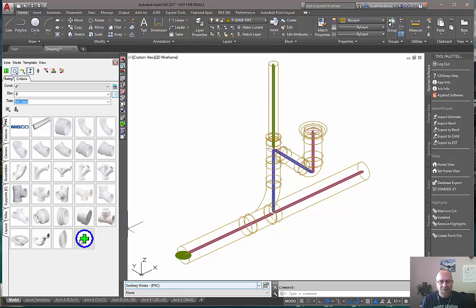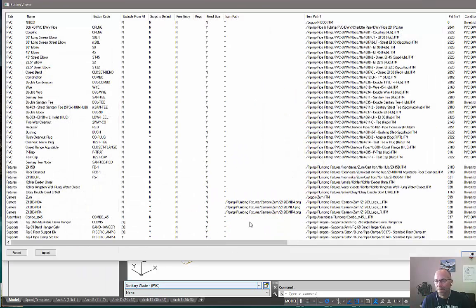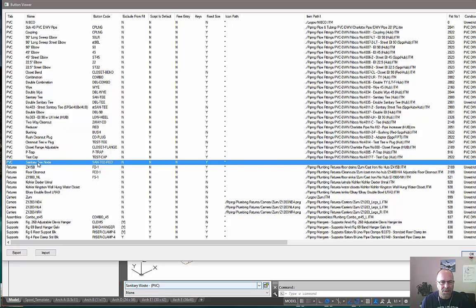Last step is, that's not a very good image. Let's get a button image on there so our users know what it is. To do that, I'm going to right click in here and bring up the button report. And in our button report, we'll locate the button that we just created, which is right here. We can see that here's the button code.